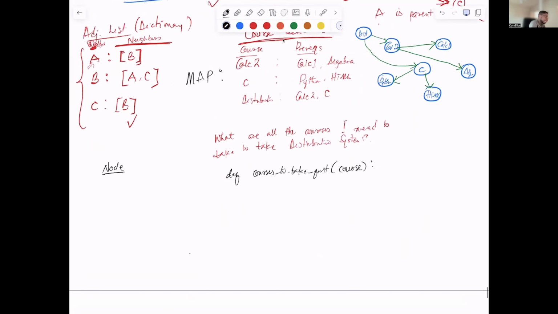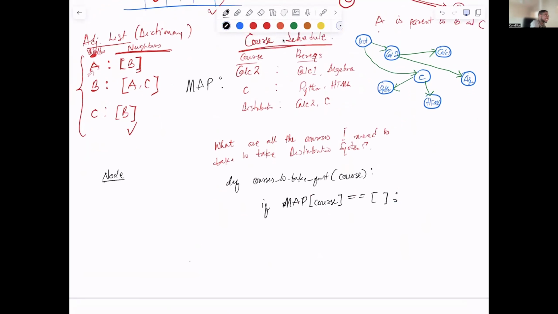So the first thing I'll do is this. I'll first check: if map of this course is empty, that means this course has no prerequisites. Do we all agree? If I consider the actual map, you see that Python has no prerequisites, so Python is empty. HTML has no prerequisites, so HTML is empty. Calc 1, same thing, and algebra, right?